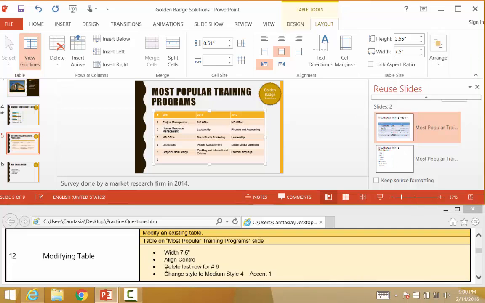So we've done that. Now the question also says delete last row for number 6. So we select the last row. On the Layout tab, we go to Delete and we choose Delete Rows.